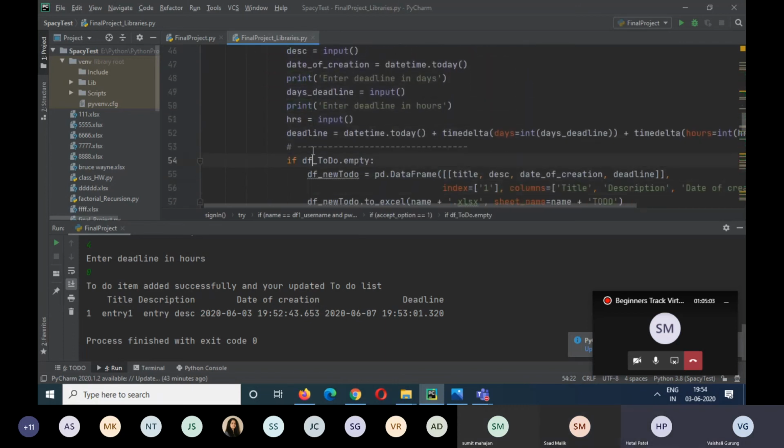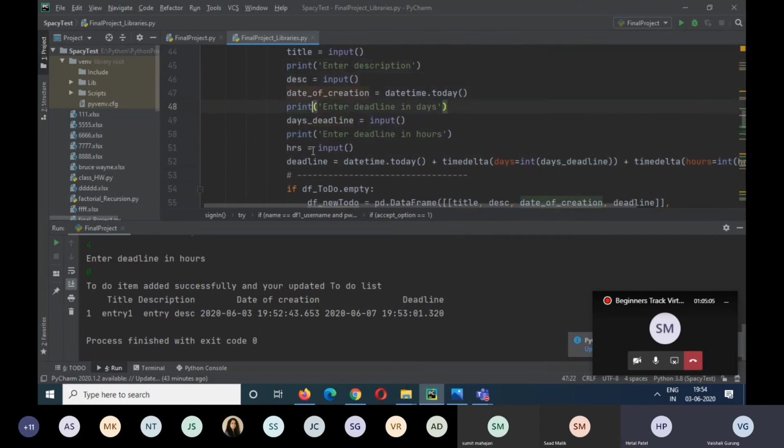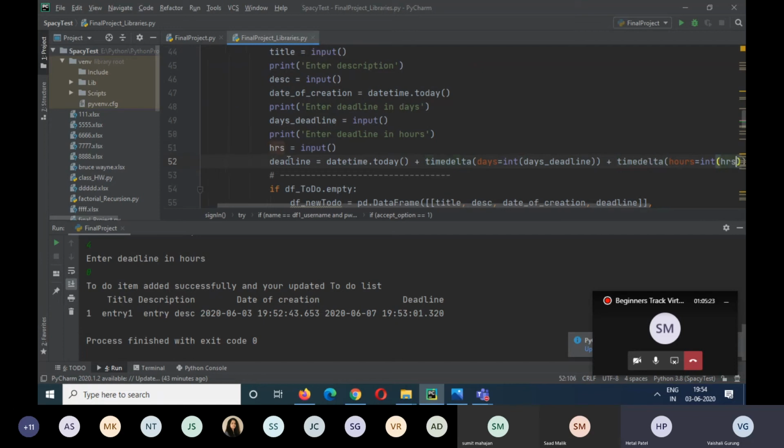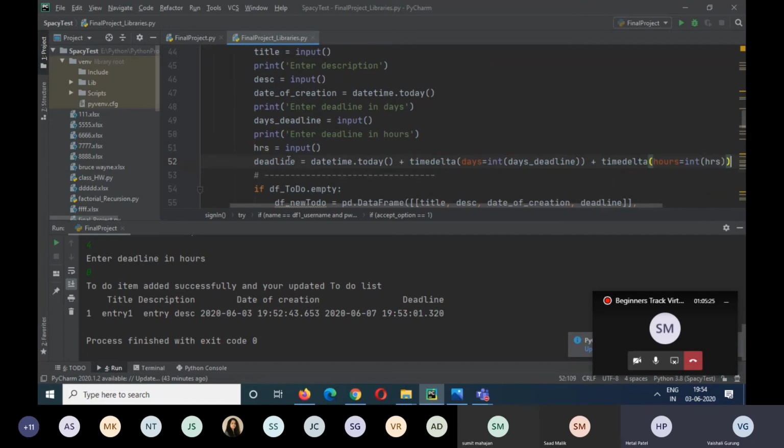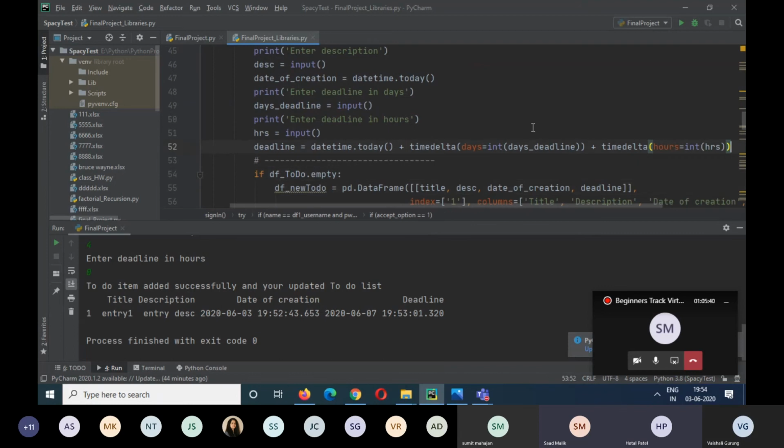Okay. So the time part I'm handling here. I'll just show it to you. Here it asks for deadline, days and hours, and then I'm using it just to add the date time. I'm adding using timedelta. I'm converting the inputs into int and then adding timedelta for days plus timedelta int of hours. Okay, so that's good. So you're taking the current time and then adding the user inputs of days and hours to it, right?